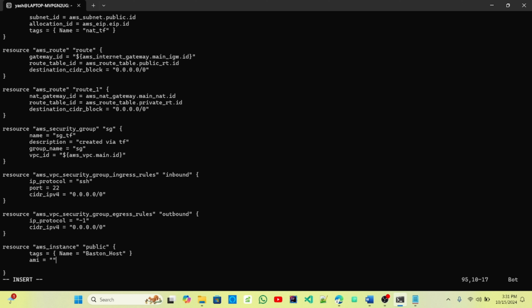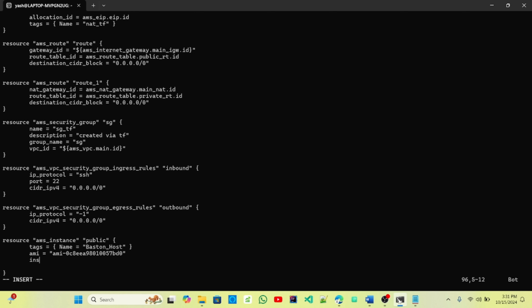So AMI will be the image ID which we have selected. Let's give the image ID over here. While creating manually, we have selected Ubuntu as an image. Here we need to give that image ID. AMI is equals to the image ID. Just paste the image ID over here. And the instance type we have selected as t2.micro.